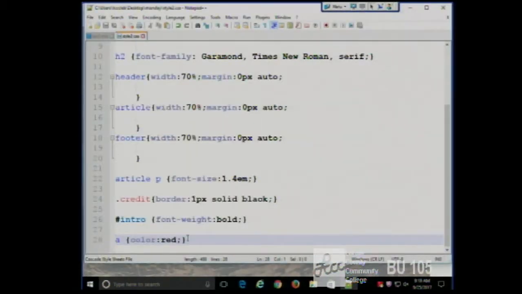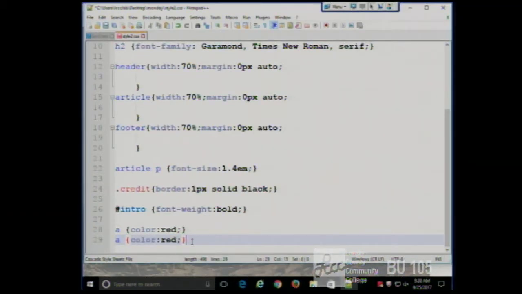If we do one rule for a link, we should do a couple other rules as well. We can do an A visited, because that's a good idea to let people know if they visited that link or not. So I could say maybe a visited, I'm going to make pound sign 770000. What does that represent? That represents a darker shade of red.